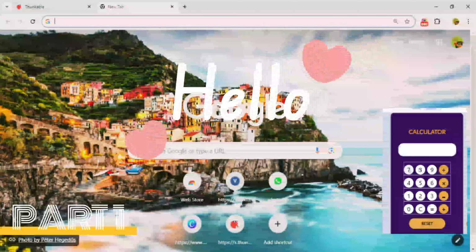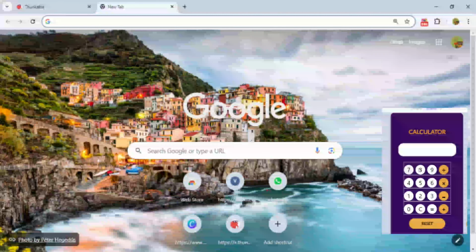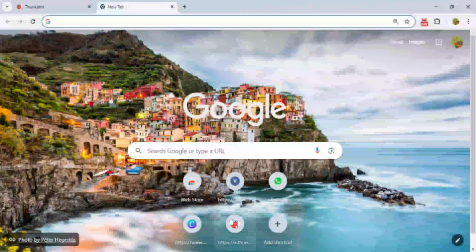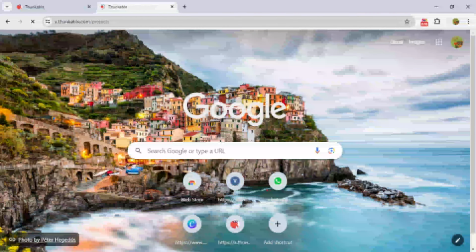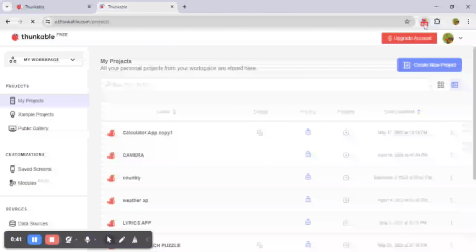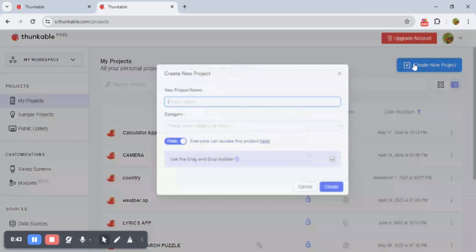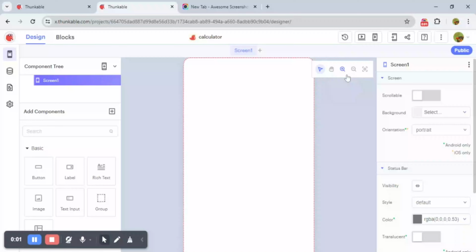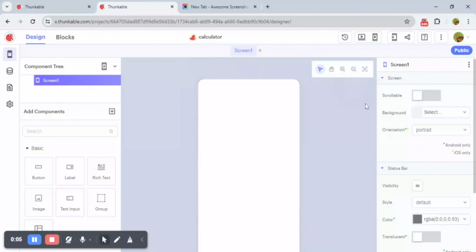Hi everyone, welcome to another video of app development, and today we are going to make a calculator app. First of all, go on Thunkable and click on create new app, and we make a new project. We'll name it and then click on create. Once you create it, you will end up on another page, which is this one.